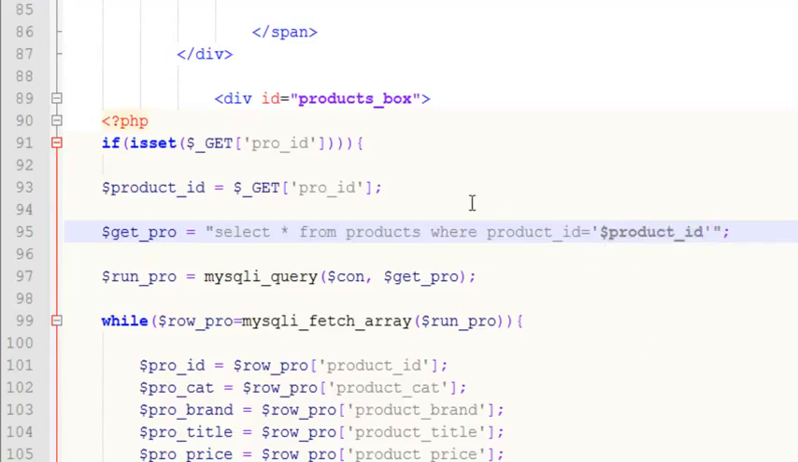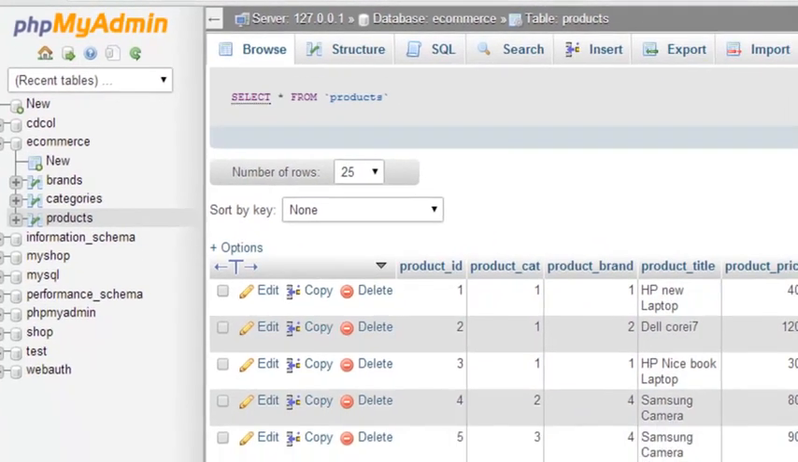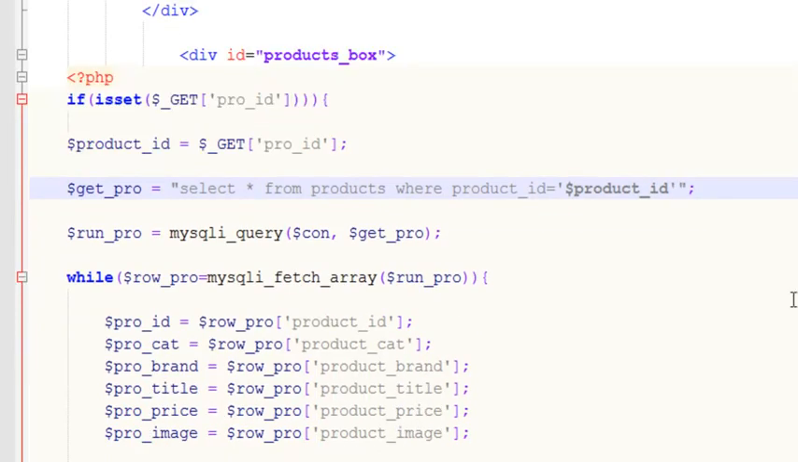Basically we have used a where condition over here, and we are telling the script to select all from products, the products table we have inside the database. But in that table, where the product ID field is equal to this one which is coming, retrieve the data from that table where this ID exists, otherwise it will not take the data from there.